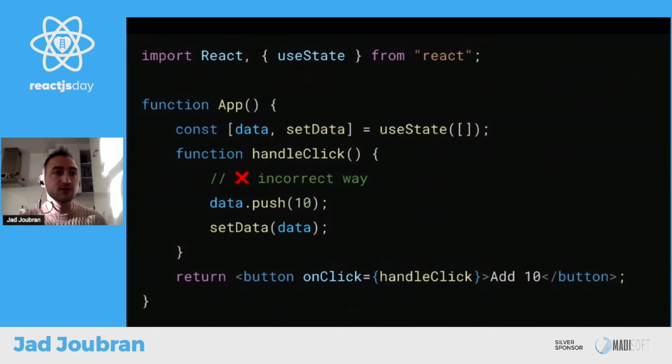It won't work. Actually, if you try this and you click on add 10, and let's say you were rendering the data at some point, it will not re-render. You will not see the new value of the array. React will never re-render. So let's take a look why.